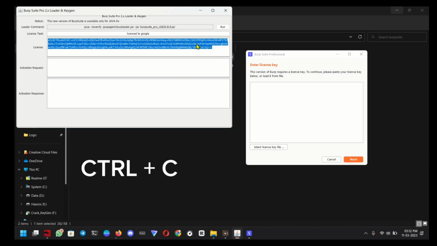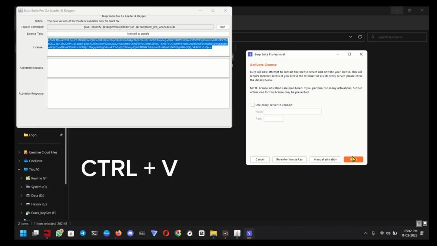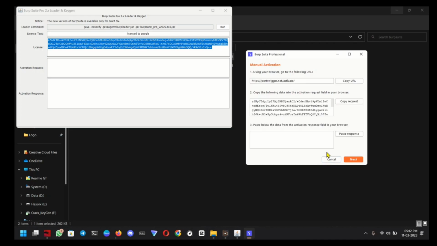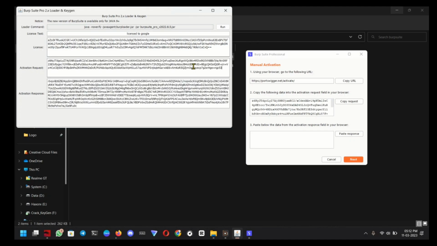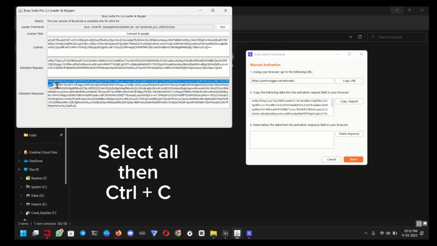Copy the license key. You can select it and press Ctrl+C to copy. Here paste it with Ctrl+V, click Next, and click Manual Activation. Here you can copy the request and paste it into the activation request.